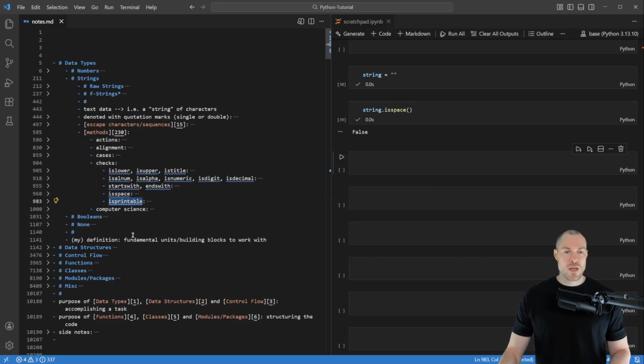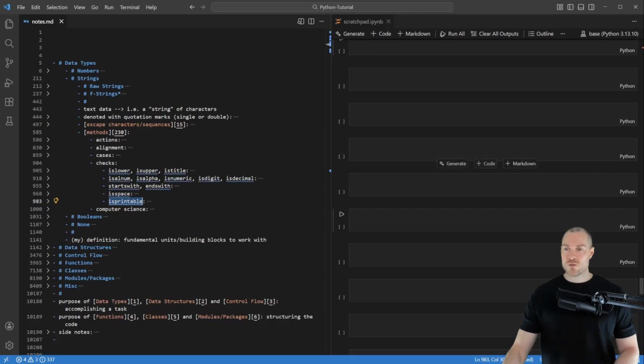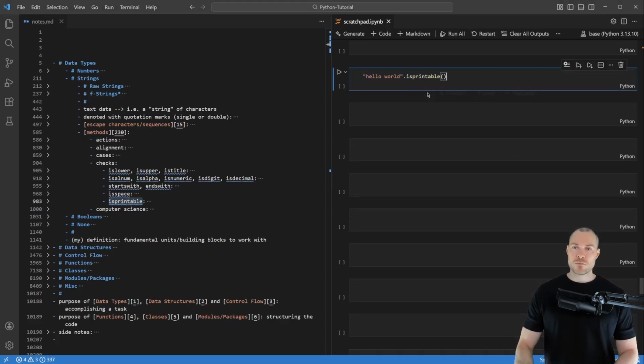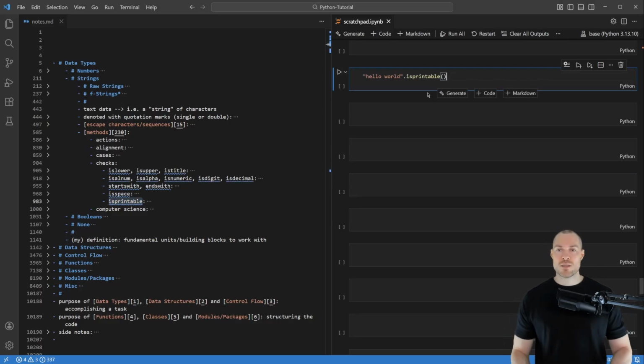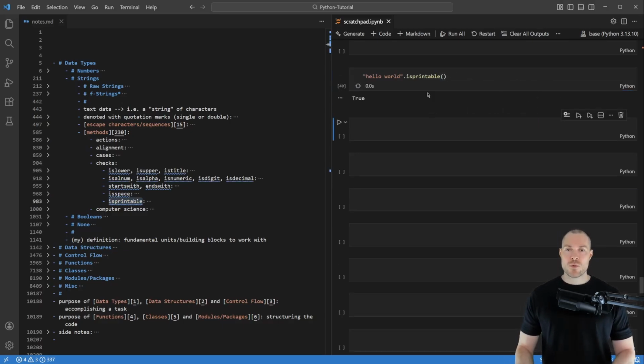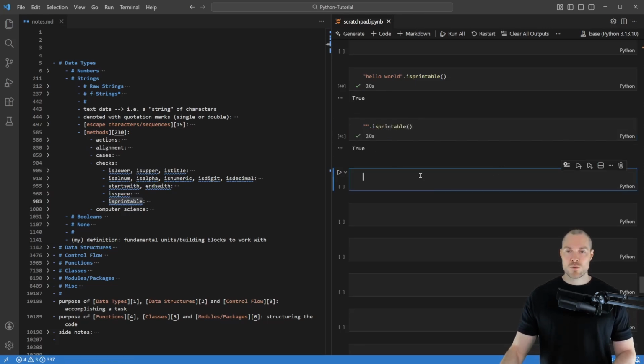And lastly, then we have here isprintable. So this simply checks if the characters in the string are printable. So therefore, to show that, I've prepared this example. So here I simply say hello world and then isprintable. And now if I run this, then you can see that this is true. And now I just want to show some more examples. So for example, let's see what happens if we have an empty string. So let's say an empty string isprintable, and now let's run this. And again, we get a true.